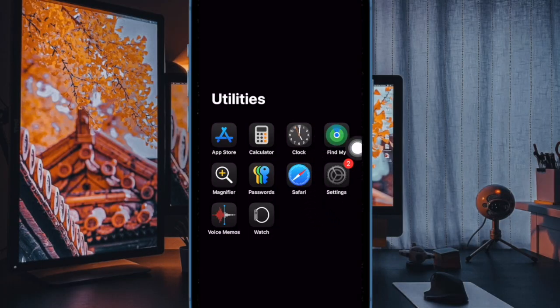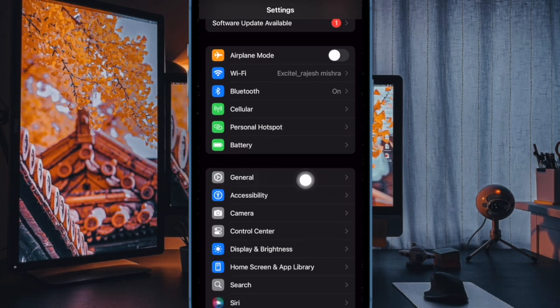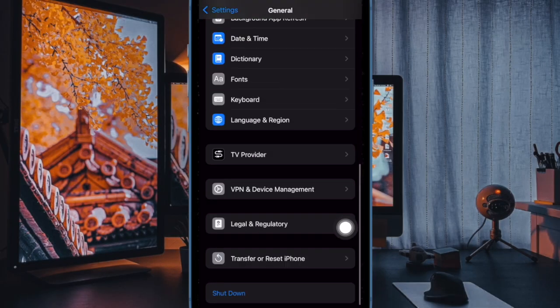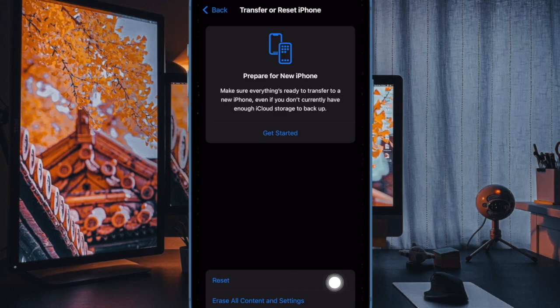So, first off, you have to launch the Settings app on your iPhone or iPad. And then you have to scroll down a bit and choose the General option. This section has options for adjusting your iPhone's general settings. And then you have to scroll down to the bottom of the screen and choose Transfer or Reset iPhone or iPad. And then you have to choose the Reset option.